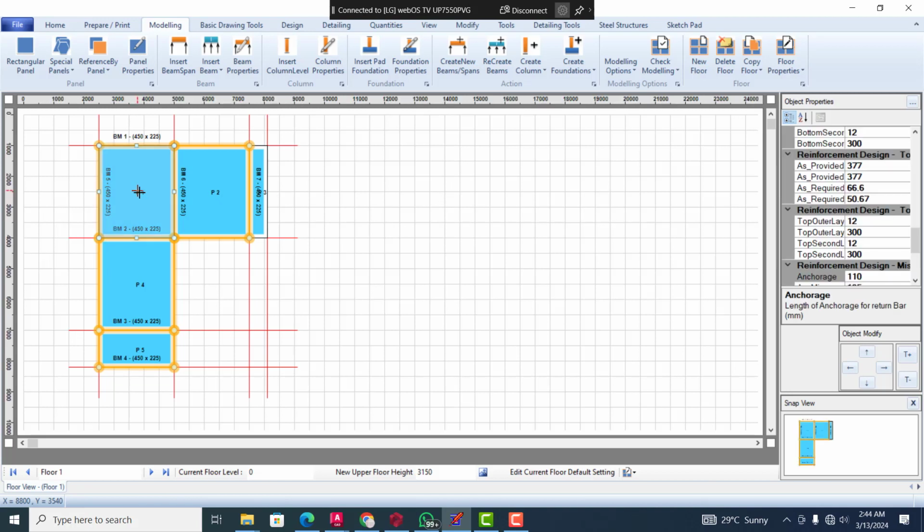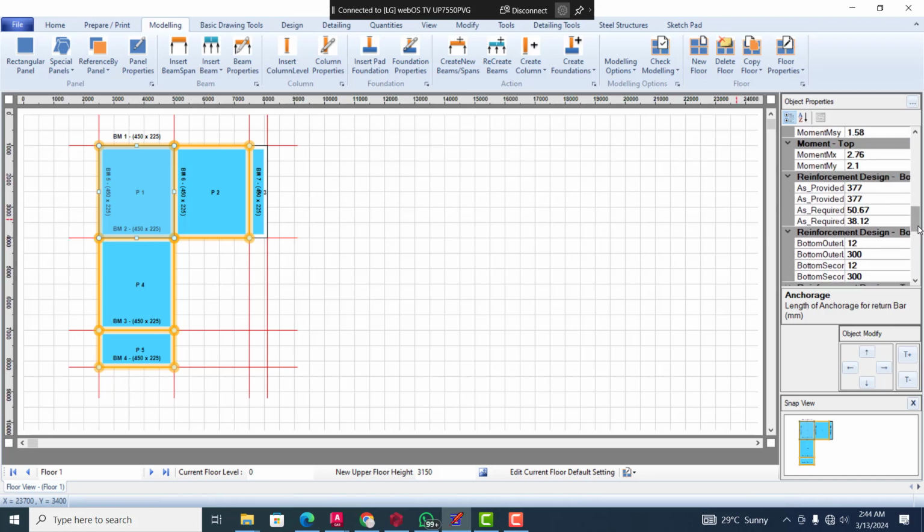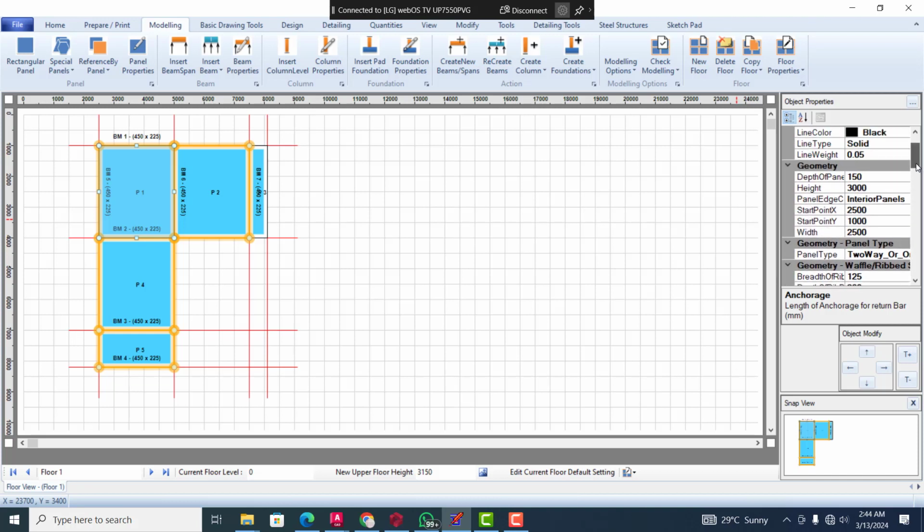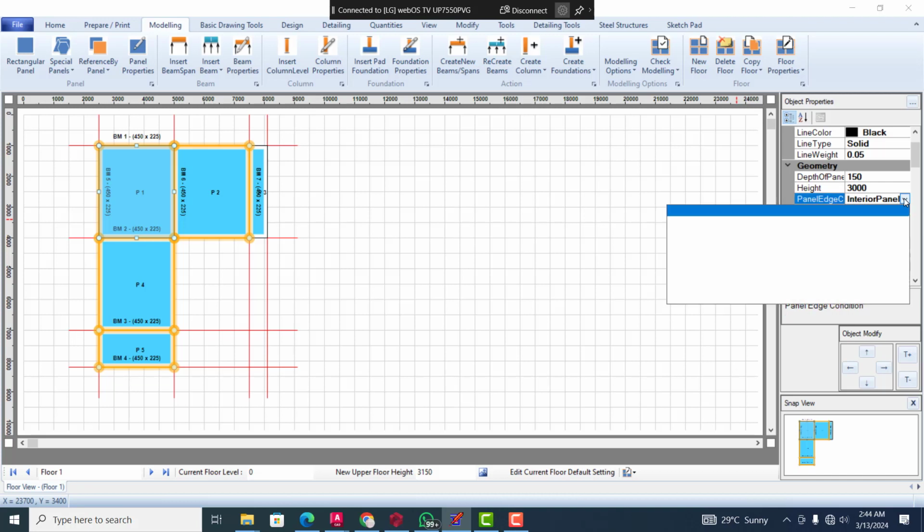But if I click on this panel, one very important thing again that we must always do is the slab boundary. Yes, very important. Now you see this panel by default is telling us it's an interior panel, but you know it's not correct. So we will now select our panel edge conditions. Now if you look at this panel very well, I know this place is always very tricky. This is adjacent edge discontinuous.